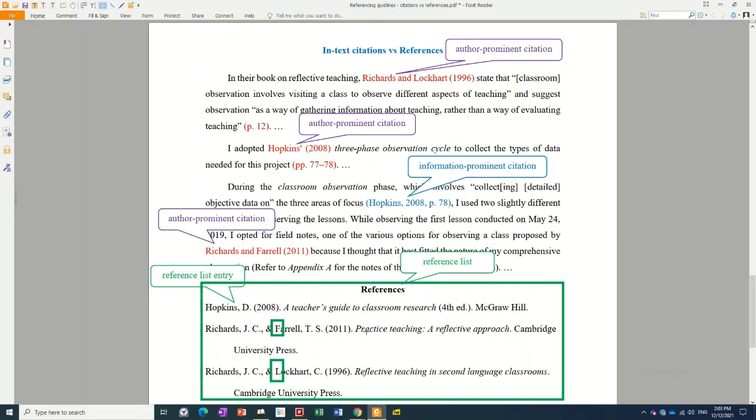So in summary, we have 2 kinds of in-text citations: author prominent citation and information prominent citation. These 2 types are spelled differently. Next, the references are provided in one section entitled References. This section is called a reference list. In this list, there are reference list entries. Each reference is an entry. All the entries have to be sorted alphabetically.